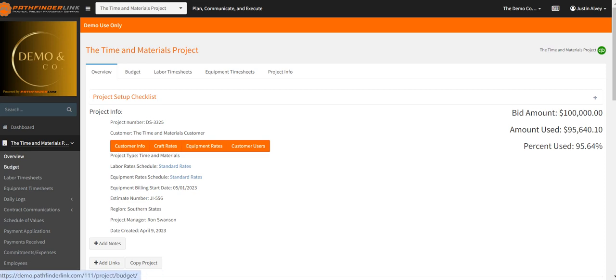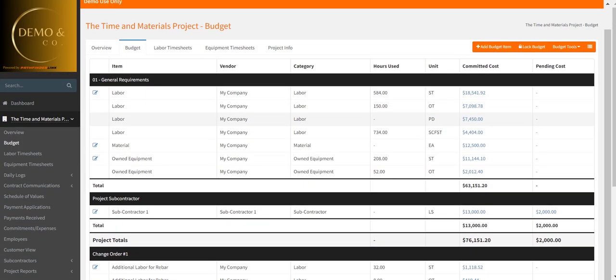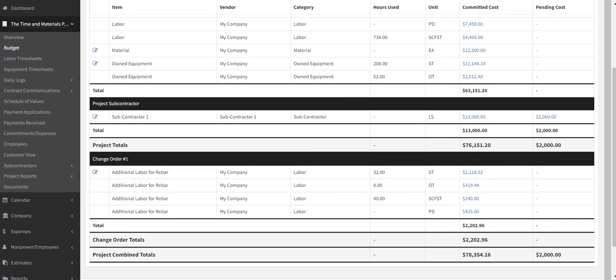So as you go through this and you click on the budget and you look at the budget, there's really not much to put together as a budget. If it's T&M, you just set yourself up a place where you can charge your labor, you can charge your materials, charge your equipment, subcontractors, and in this case, there is a change order.